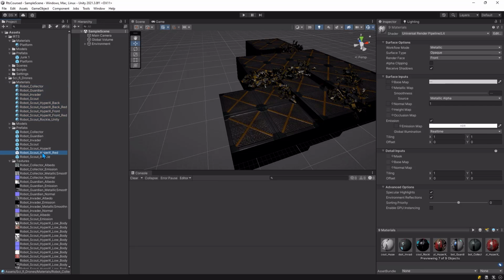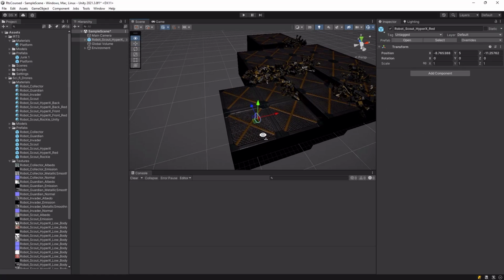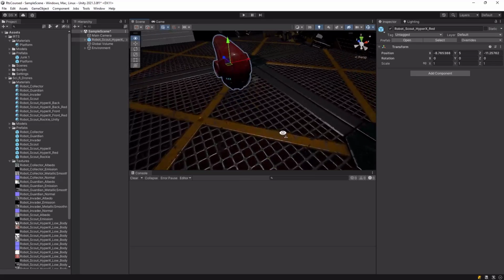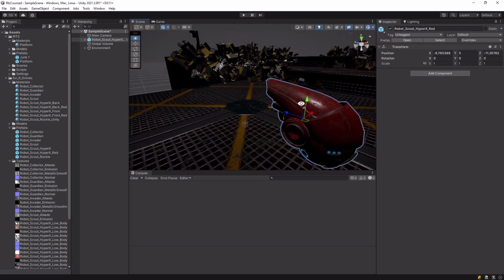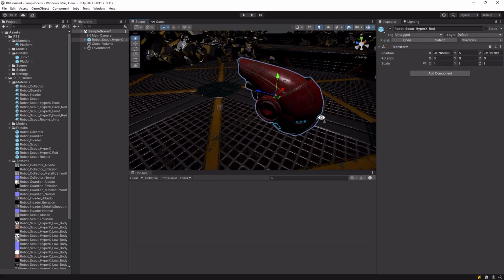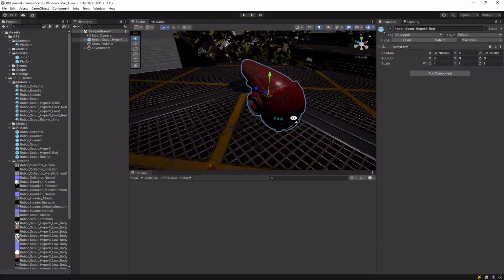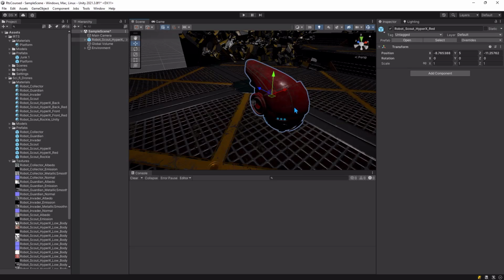Next, I want to grab this red HyperX Scout. That's the one that I was just showing you in specific from their free assets. So this is a pretty good design. I like it, and I think it fits the background pretty well. All right, so we're going to want to duplicate the shader that it already uses, the material, everything.